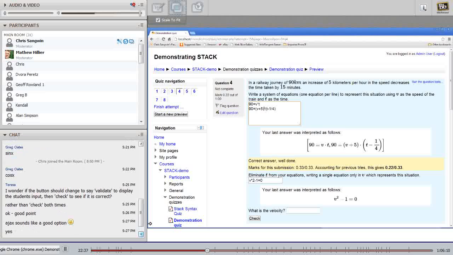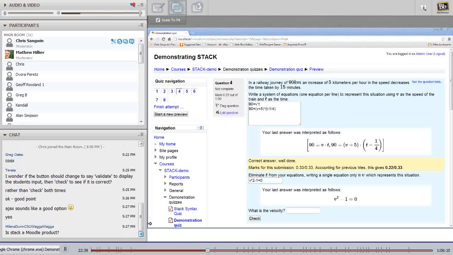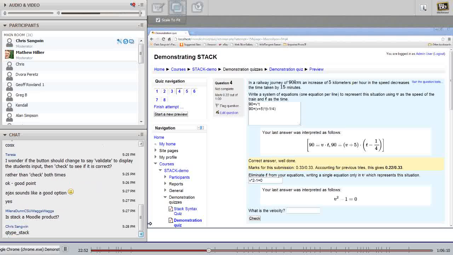Stack and move a product. Yes, for now it's a Q-type stack. Q-type stack is an optional question type for the Moodle quiz. I've thrown my hat in with Moodle.